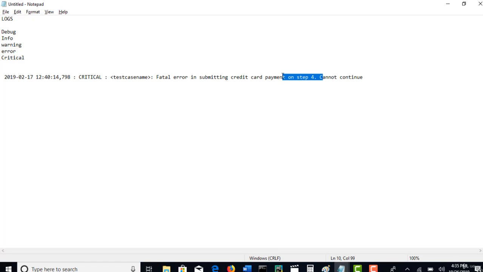You can debug the script to understand why it failed, but that's a technical part, right? If there are domain people, business people, or manual testers who want to know why the test failed, they can just go through the logs to understand. So that's why you have to have proper logging in your framework. That's the basic idea about logging.